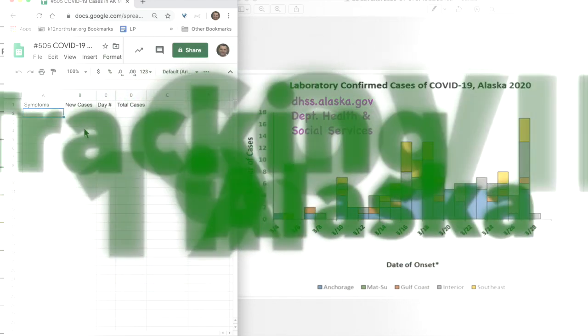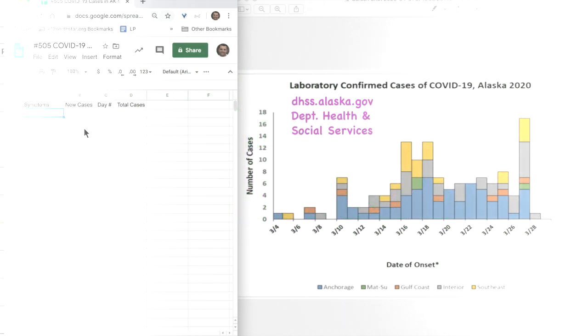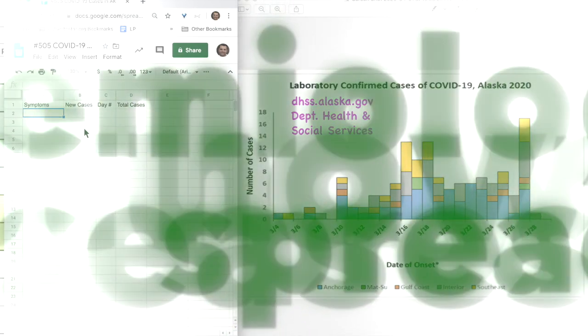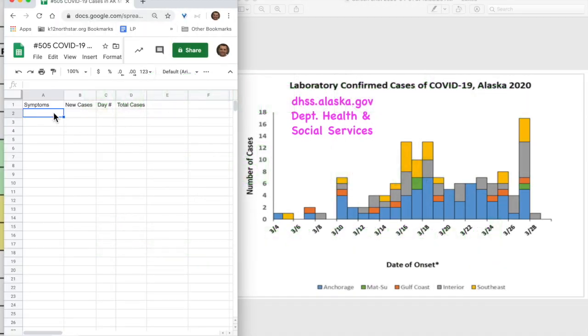In this video, we're going to see how to make a graph out of the number of COVID-19 cases in Alaska for the month of March. This is the kind of graph that researchers and epidemiologists need in order to give the right kind of warnings to the public. So, we take this graph over here from the Department of Health and Social Services.